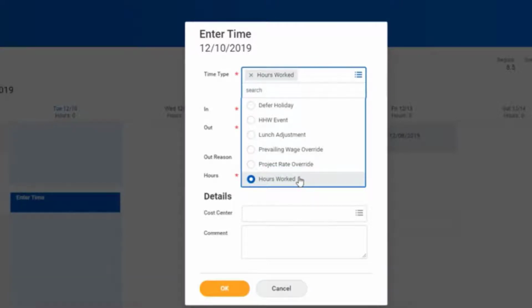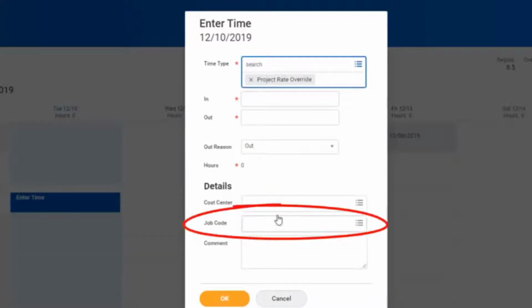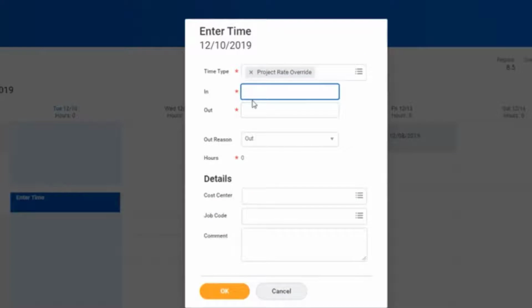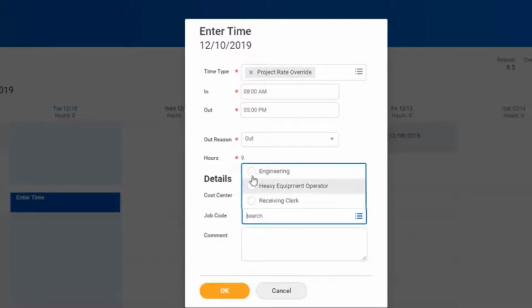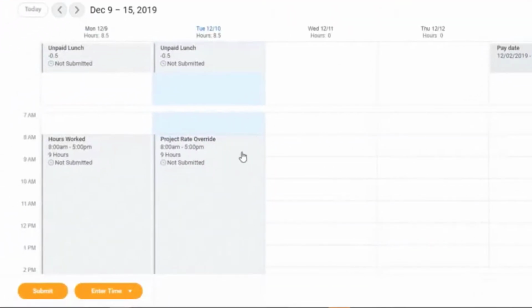Let's say, for example, in this one, you want to do a project rate override. You'll see that a job code showed up. Now you'll put in your regular hours. Let's say again, 8 to 5. Down here, you're going to add a job code. Let's say it's heavy equipment operator. Click OK. Now this will show for your supervisor in your timesheet the project rate override that was chosen.